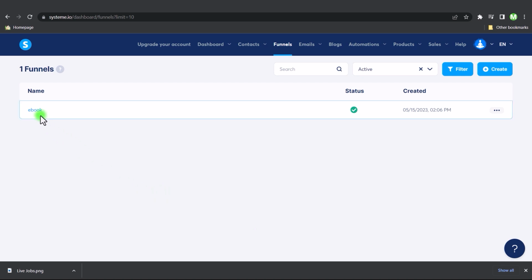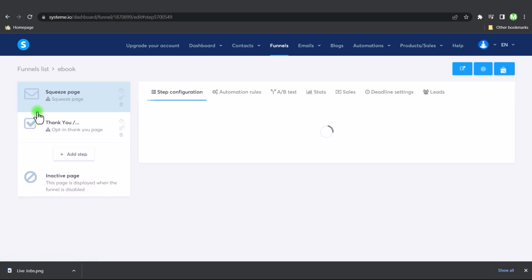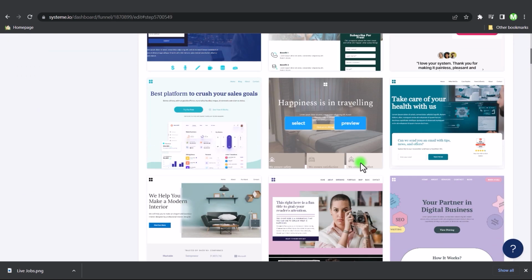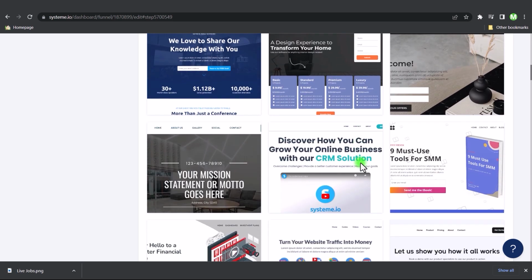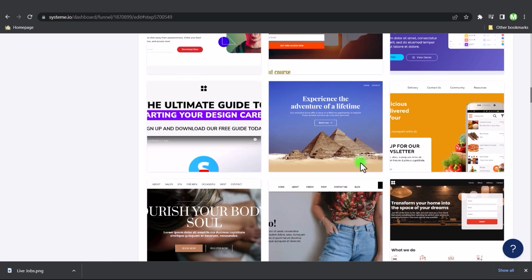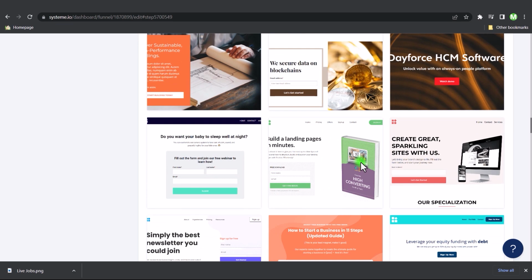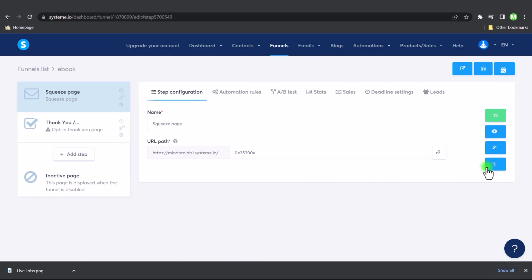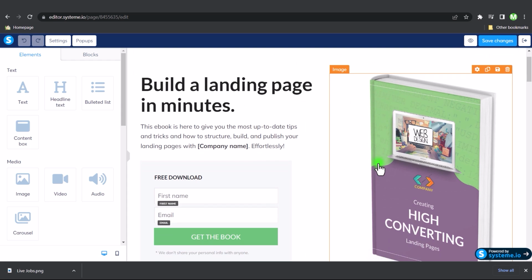So now we just want to click on ebook so we can open up the website. And here are the templates for you to choose from. There's a lot of free ones that you can use. That's why I really like this website. I'm just going to choose one that looks like it's laid out for ebooks. And I really like this one. So I'm just going to click select. And now we want to edit it. So we're just going to click this little wand here. And now we can edit or customize this whole landing page.